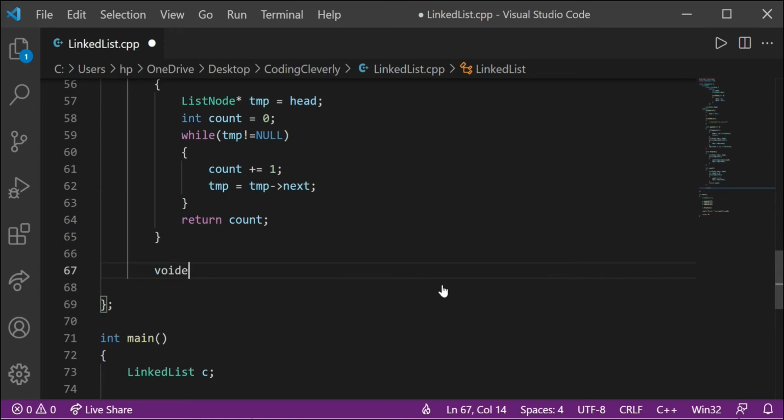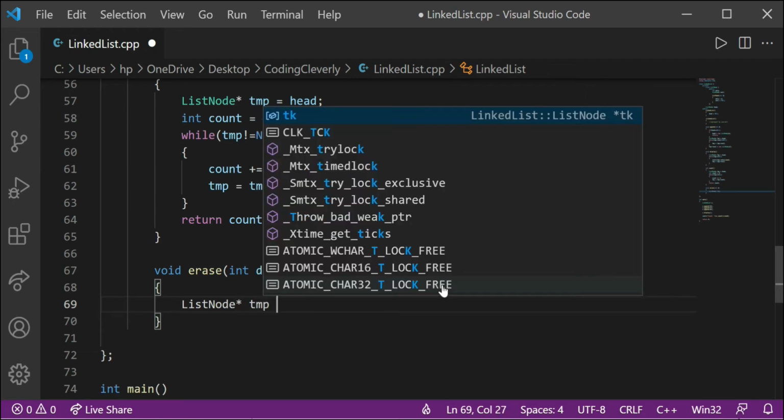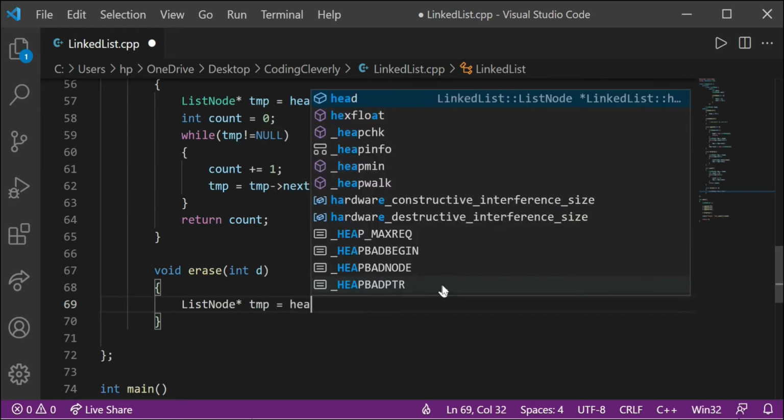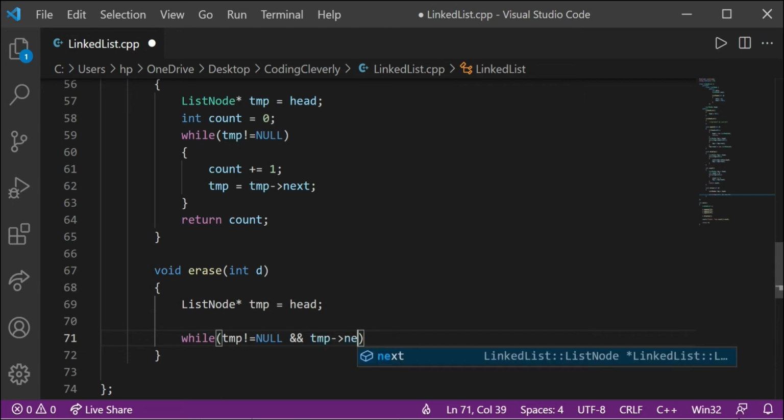So void erase. Now what we could do is inside of it we put a value d that we want to erase. So remember I said that we need a list node, so we'd say list node temporary, and we always start from the head. Okay, so the first condition here is that we're going to have a while loop because we want to traverse. So we say temporary not equal to null, which is basic, and then we need another condition, and that condition is temporary's next value, and that should not equal null as well.